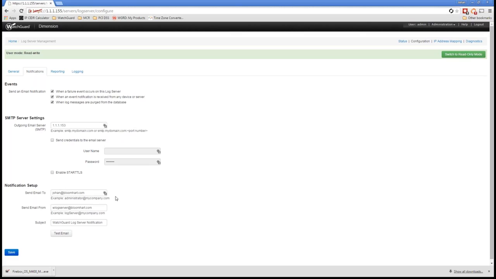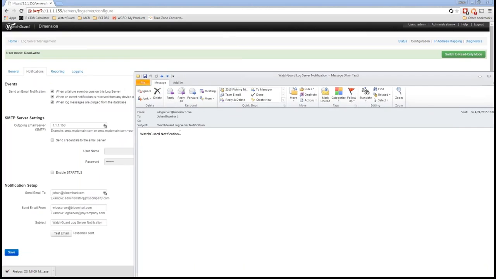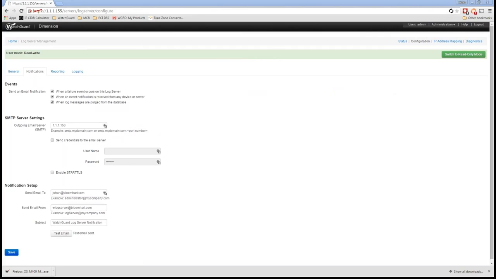I'm going to set up where I want to send my email to, where that email is coming from, and then the subject, and I'm just going to say test email. So pretty straightforward. I can then pull up my email and look at that, and I get this test notification that my WatchGuard sent me a sample test. So pretty straightforward on that.